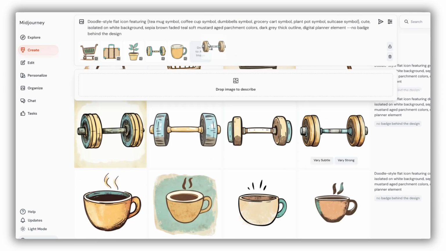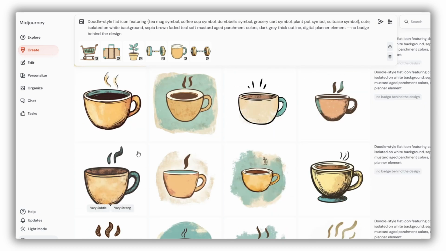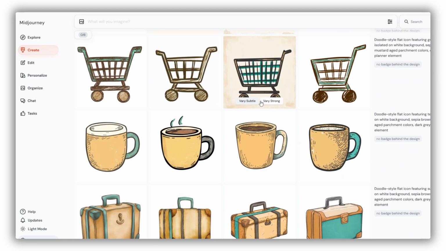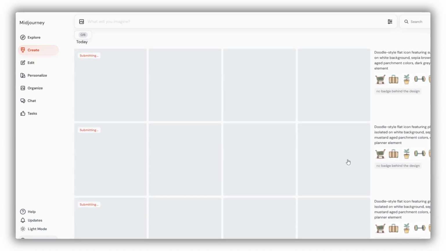then maybe let's add another dumbbell. It looks perfect. I also like this cup, but it's a little bit too dark. Maybe this one. Okay, we have enough reference images, and I'd say that they are alike. As you see, it produced many prompts, as I promised.